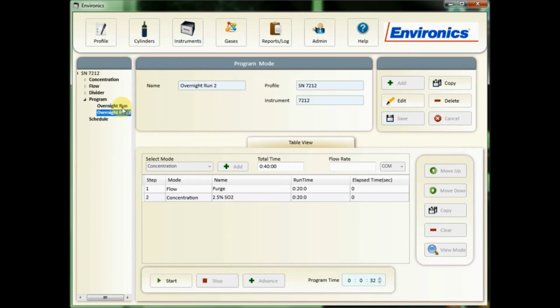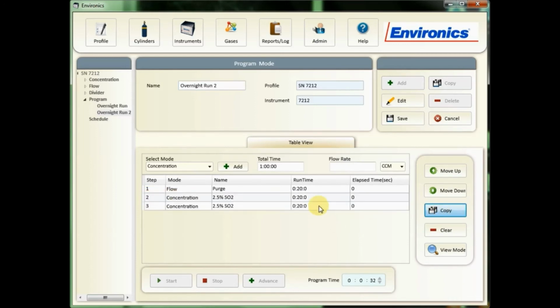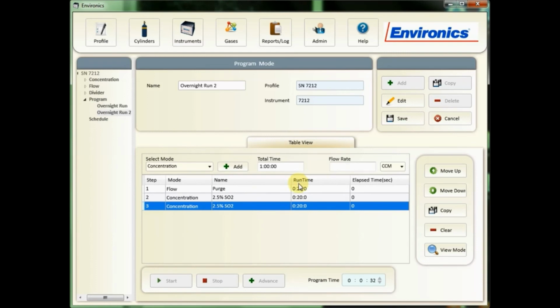You can also, if you're editing a mode here, there's a copy feature here for the lines. So if I select concentration mode here, which is my step 2, and hit copy, it will just duplicate that step, and you can move that around to be where you want it to be. It sometimes can come in handy as well if you're running a sequence of steps over and over again. When you're done editing, you want to hit Save.